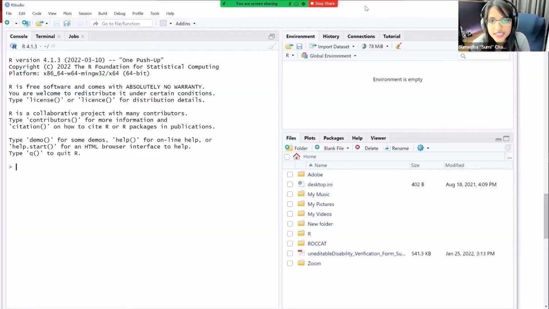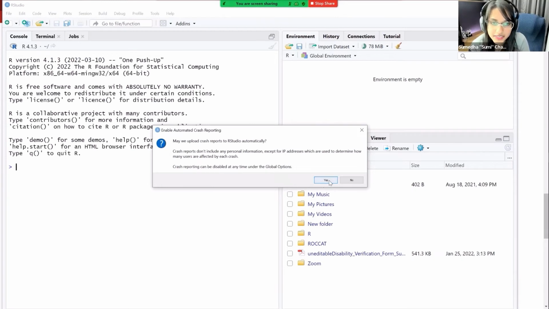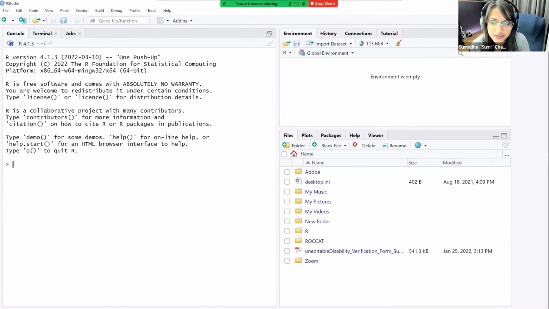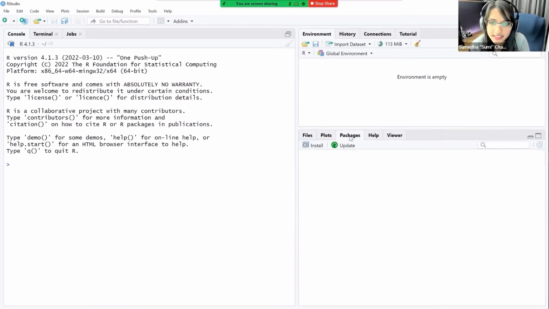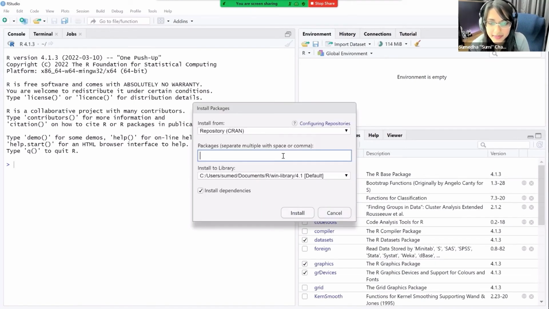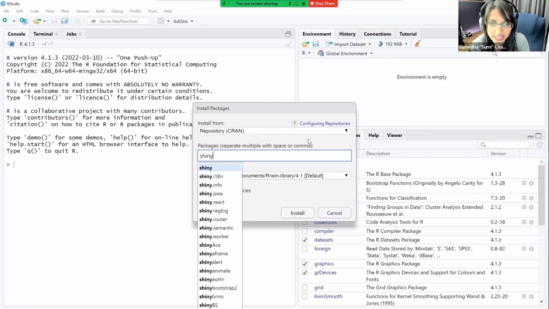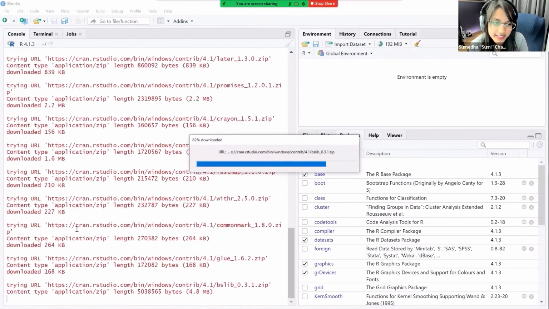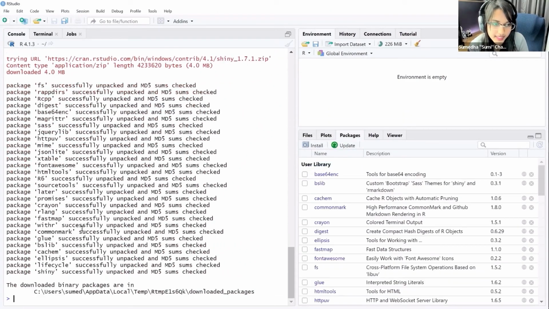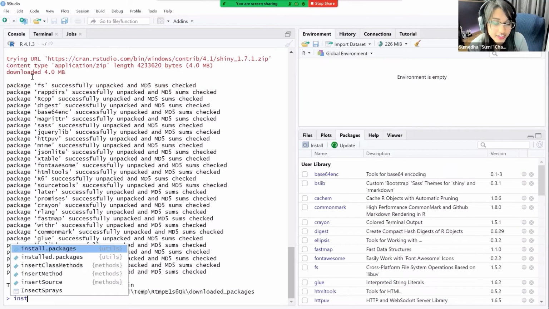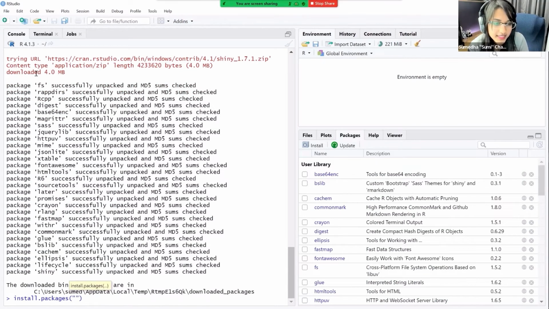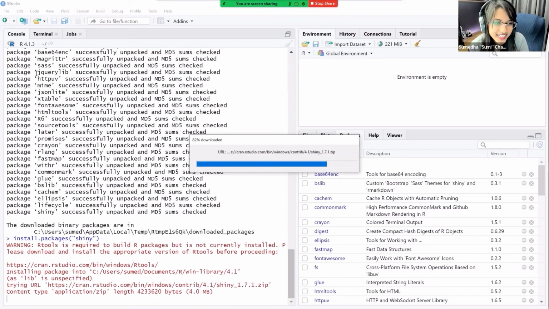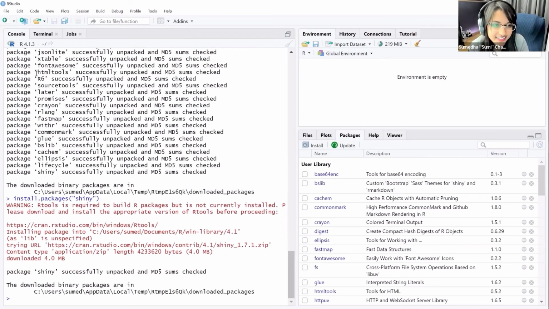Now, once that's downloaded, click on RStudio and open that up. Then over here, if you click on the bottom right and click Packages and Install, type in Shiny, and you can download the Shiny package this way. There is another way that you can install the Shiny package. If you type install.packages("Shiny"), you can download the package that way too.